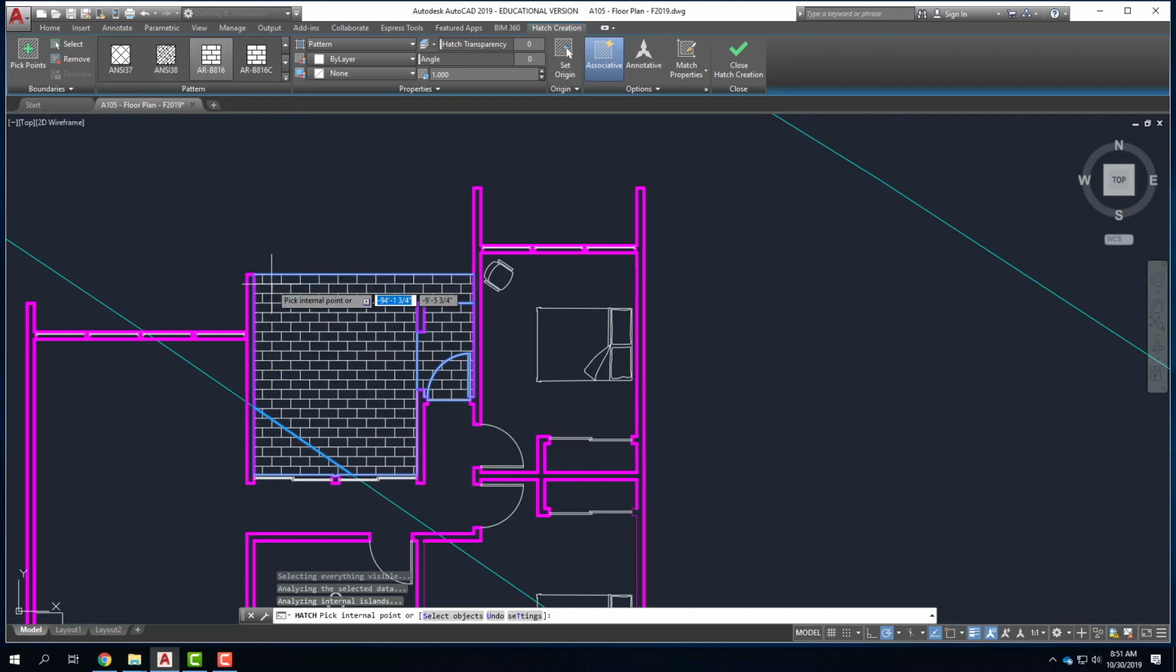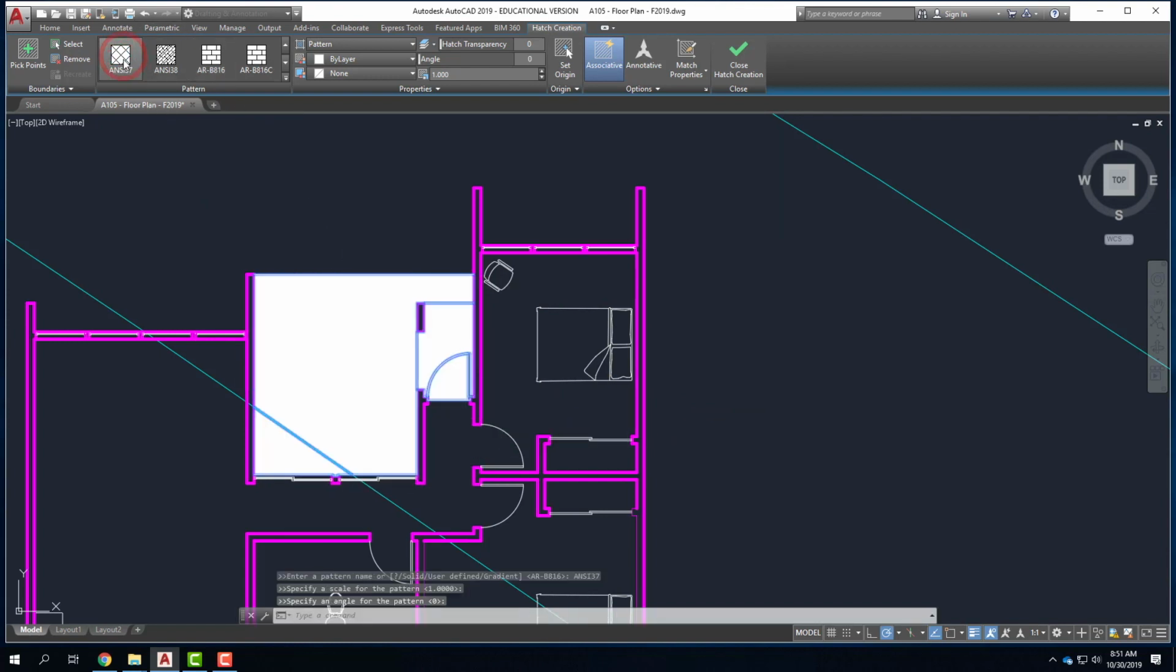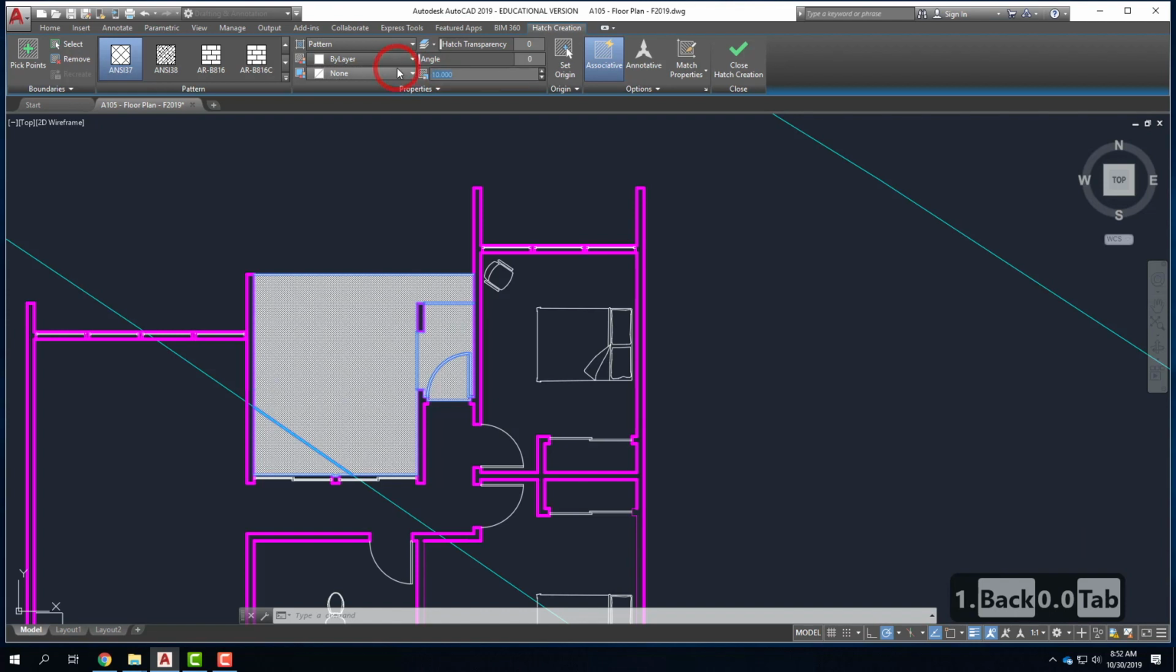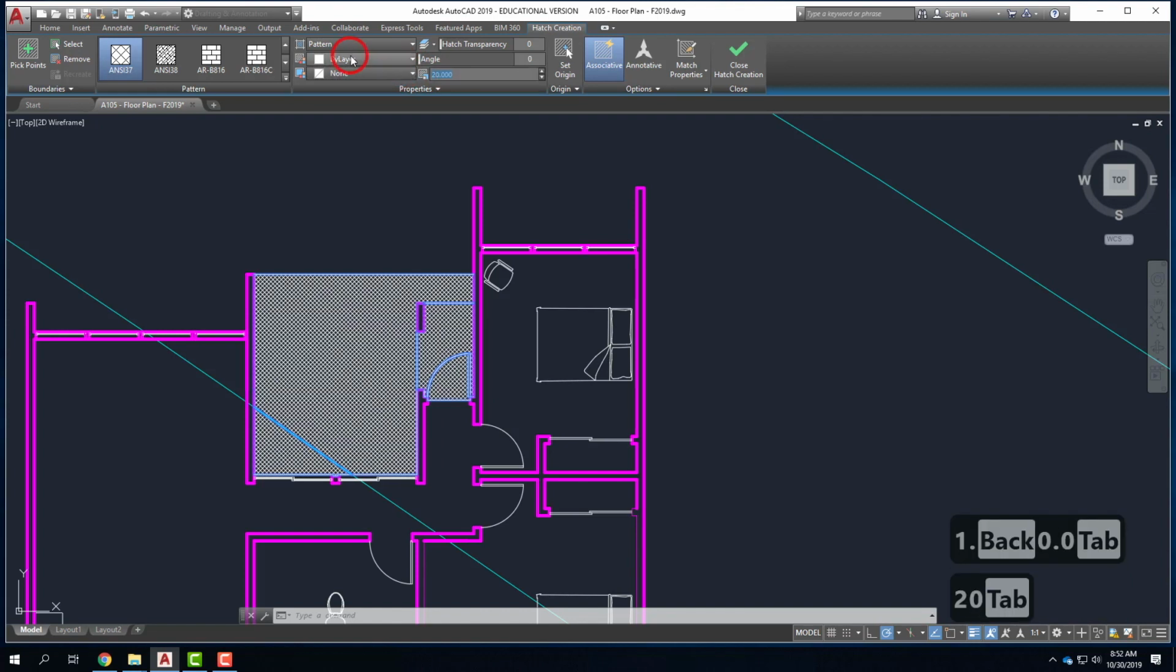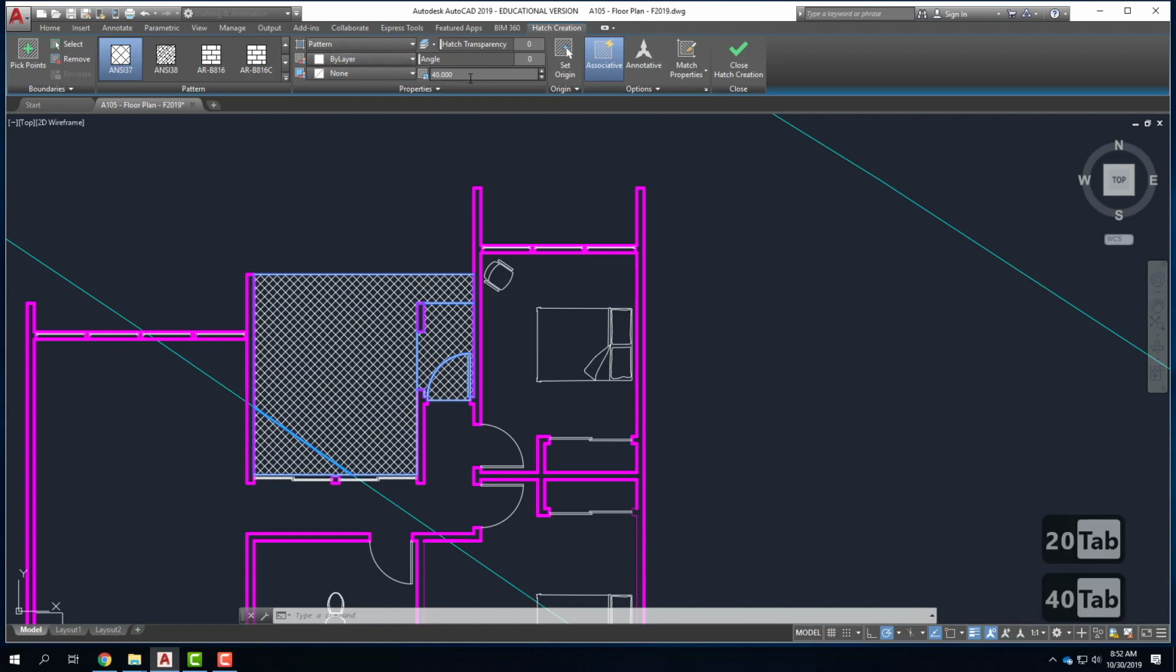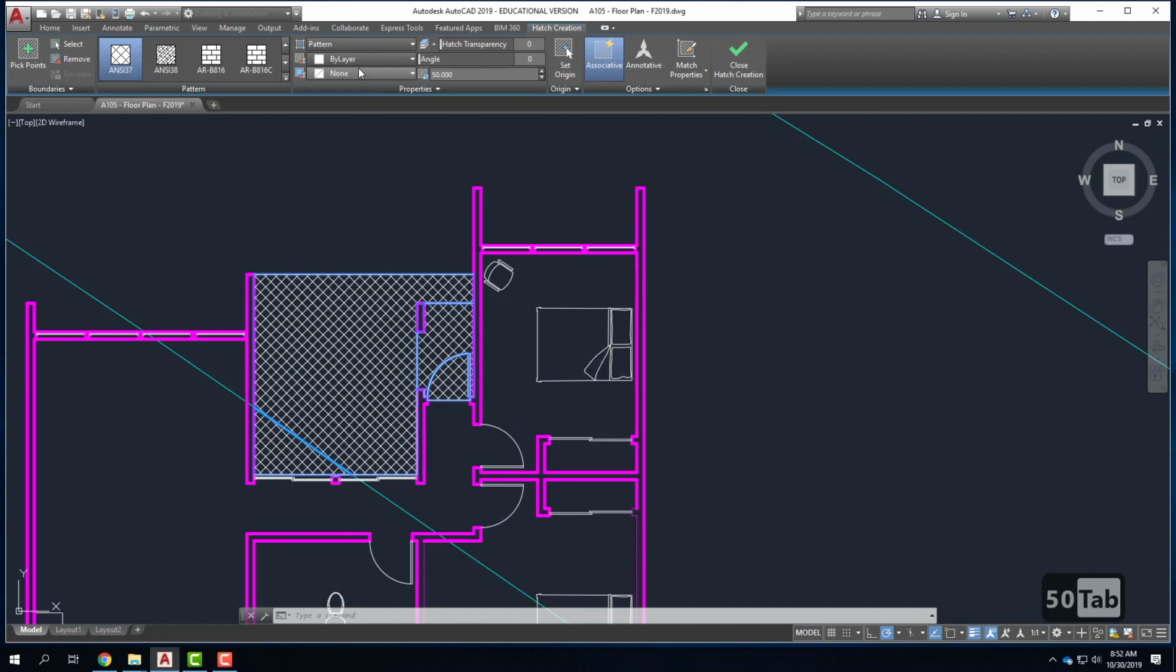Now I can also change. So once it's selected like that, I can say, you know what, I'd rather have this pattern. But in this case, when I switch to this pattern, I'm not seeing it. So I would need to adjust the scale right here. Let's try it at 5. Now it's starting to appear. Let's try it at 10. Still not. 20. 40. And eventually I'd get to the point where I'd see that pattern. 50, etc. So I just keep going until I find the pattern and the scale that I want.